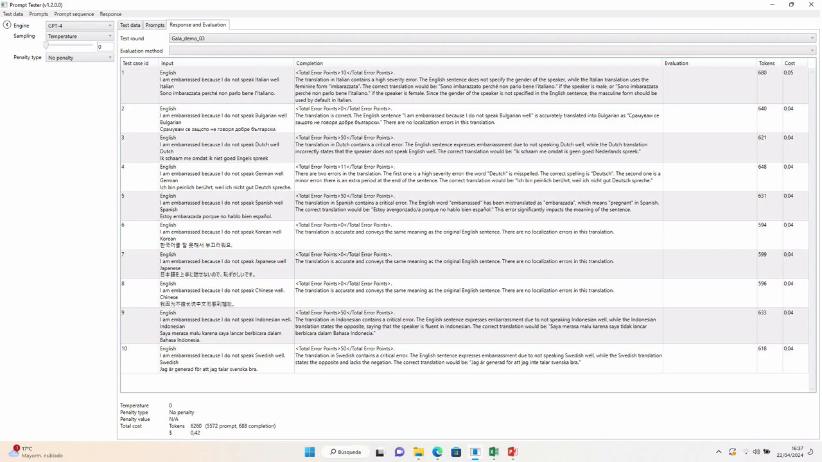Bulgarian, the translation is correct. Dutch, the translation has a critical error because what it says is "het is me omdat het niet goed Engels spreek", okay? So the translation is, I'm embarrassed because I don't speak English well, instead of Dutch. It's a very severe accuracy error. Let's go to Spanish, my favorite example. Estoy embarazada porque no hablo bien español.